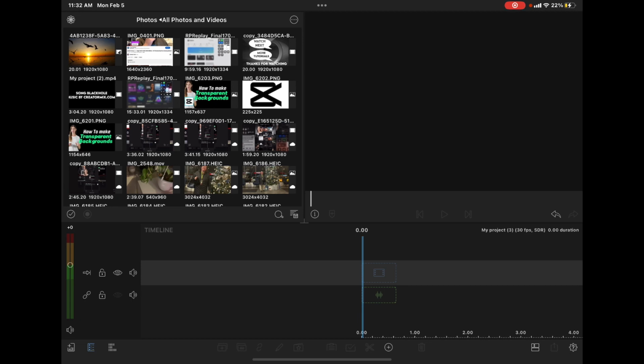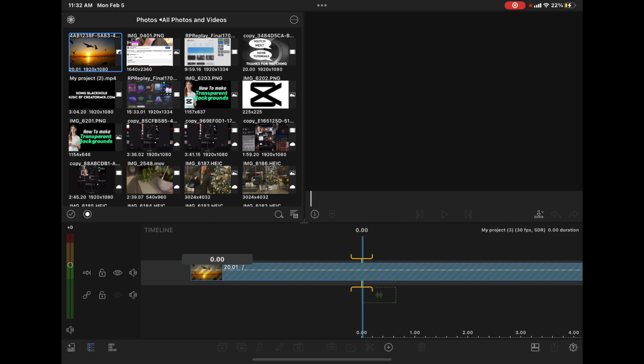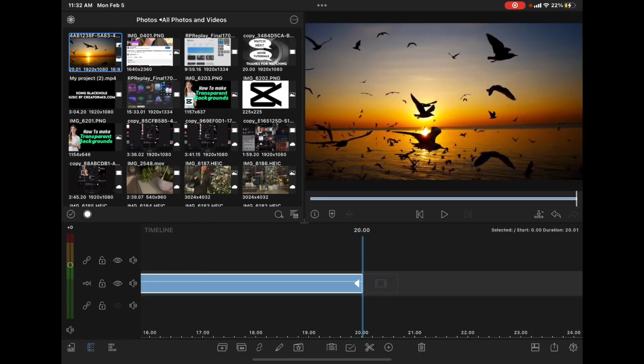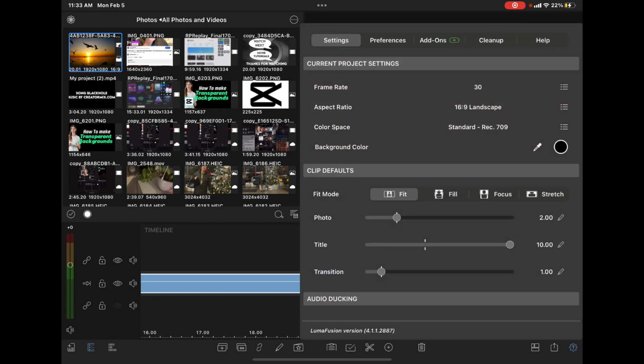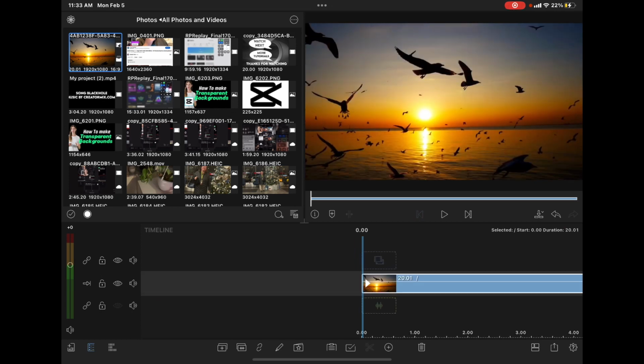Grab some stock footage or any video that you want to use in your project. Drop it on the main timeline. Tap on the settings icon. This aspect ratio was set to 16:9, which is fine because I'm doing a YouTube tutorial. Tap on the screen to dismiss this panel, and go back to the beginning of your clip.